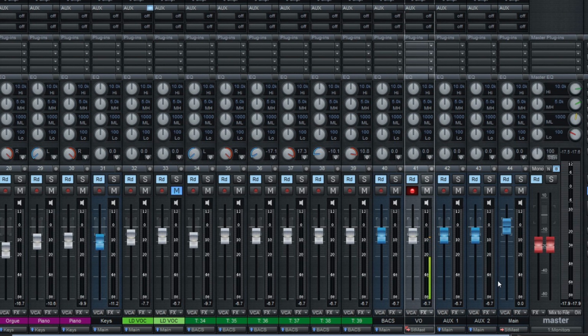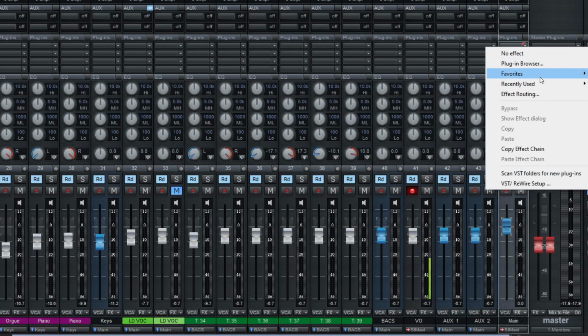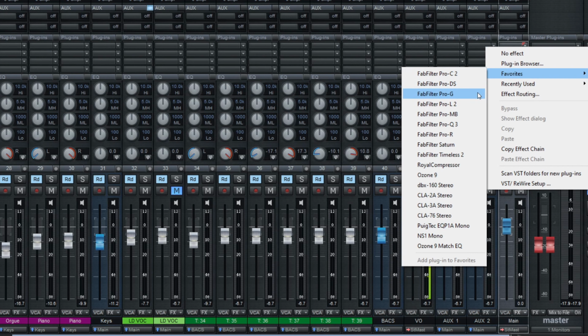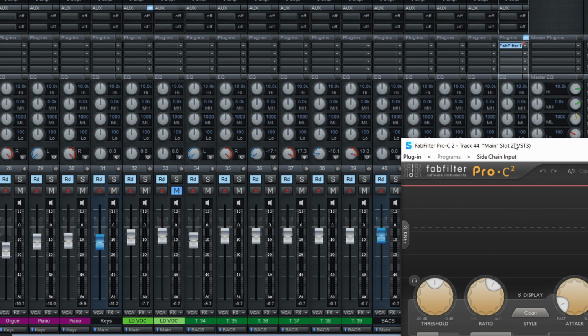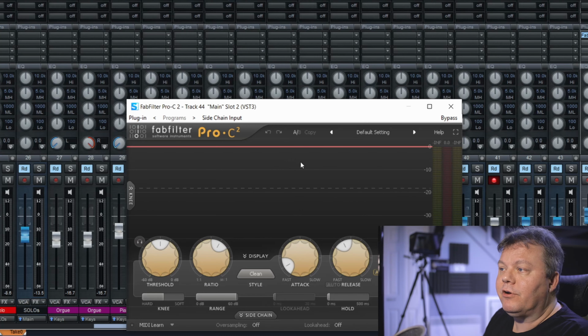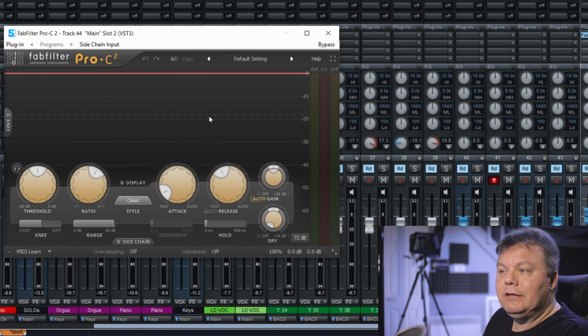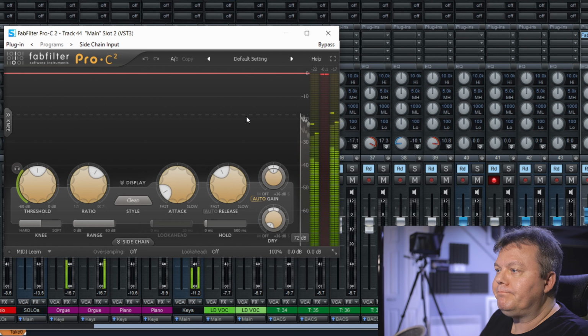And what we're gonna do, we're gonna load the compressor on the main submix. So, a very straight compressor. Any compressor with a sidechain function would work. So let's try FabFilter Pro C2. And what we want to do is to set it aggressive enough that the levels will go down enough so we can hear the voiceover better. Okay, so let's try it.